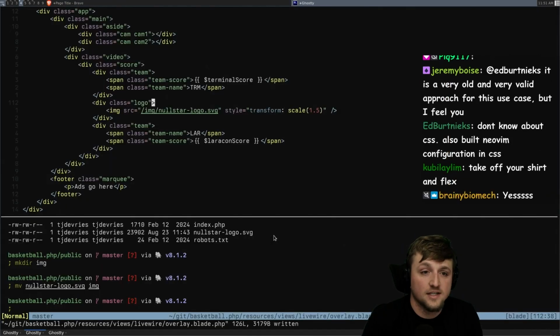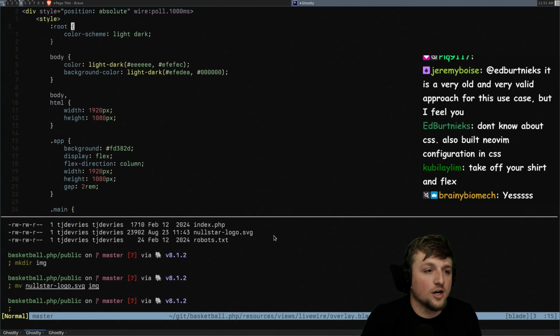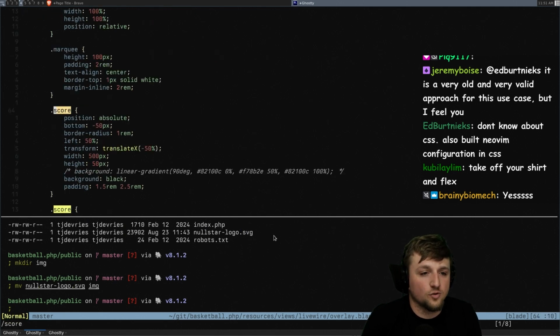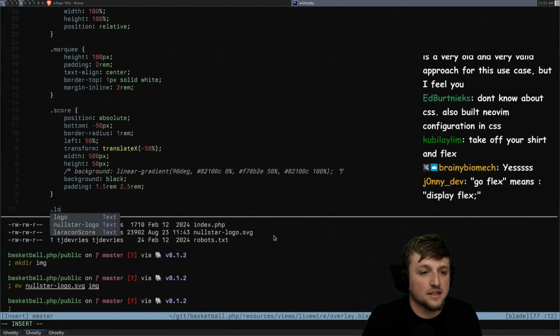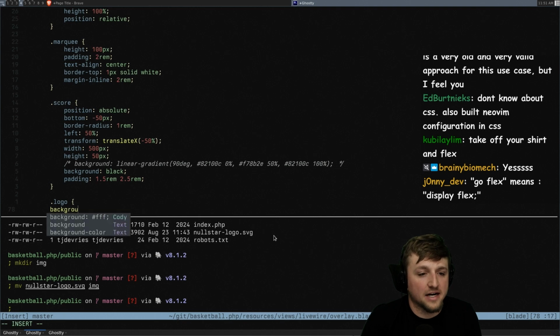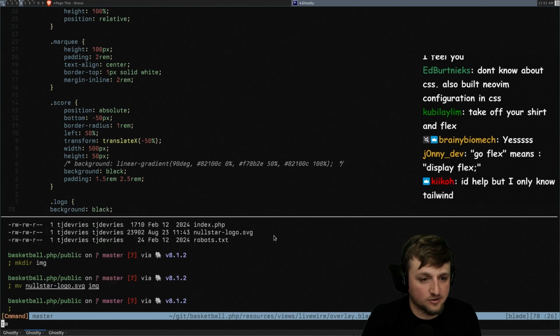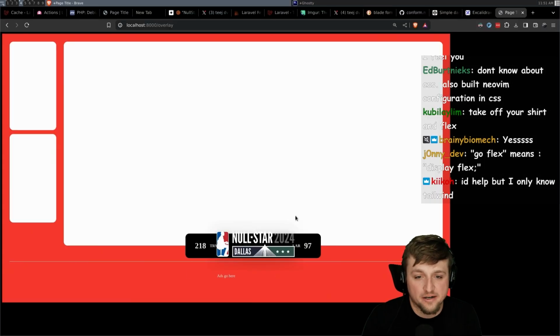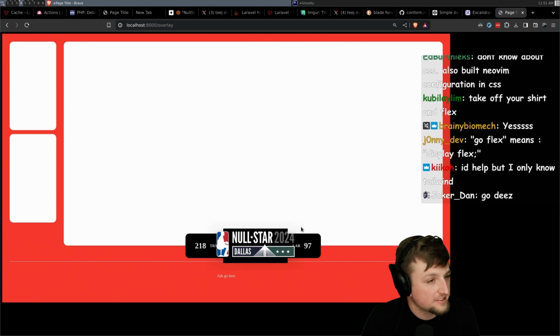Okay, nice. So now we can go where we had score here. Let's also go dot logo. We can say background black like this, right? Okay, so now we should get a black background around the logo. Perfect.